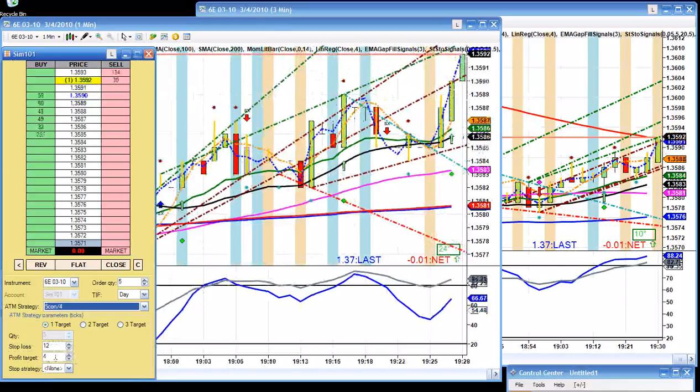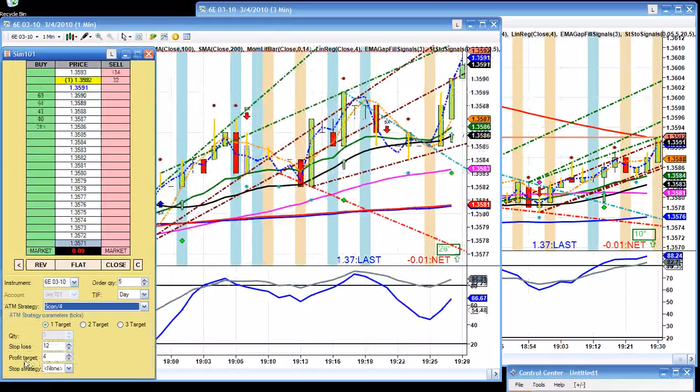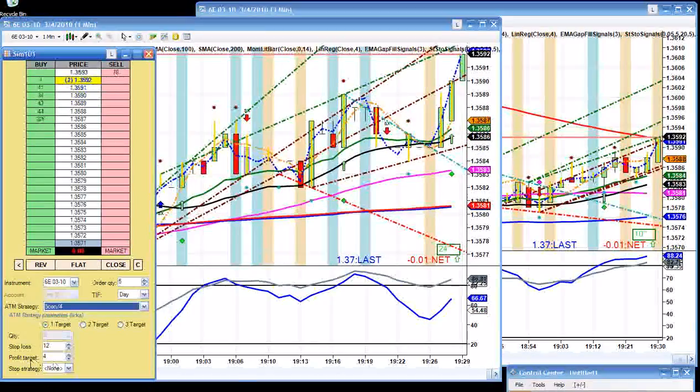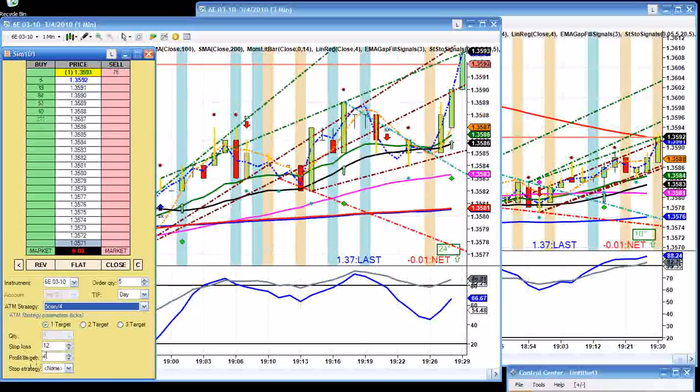As you can see, I have my profit target and my stop loss set at 4 and 12. Now I have to be real clear here, and I've saved it as my 5-4 strategy, meaning 5 contracts with a 4 profit target.